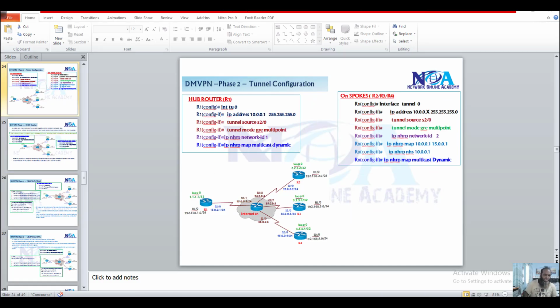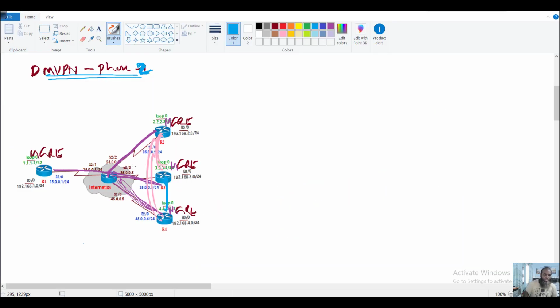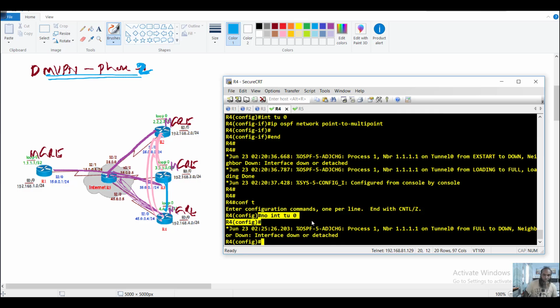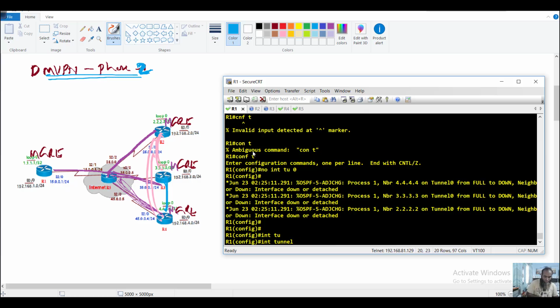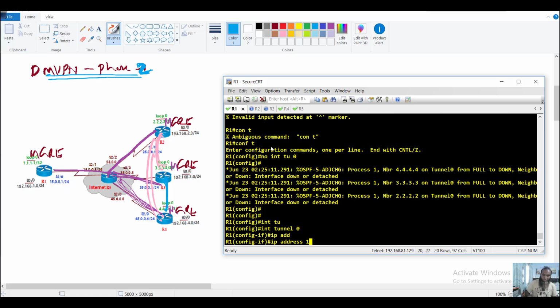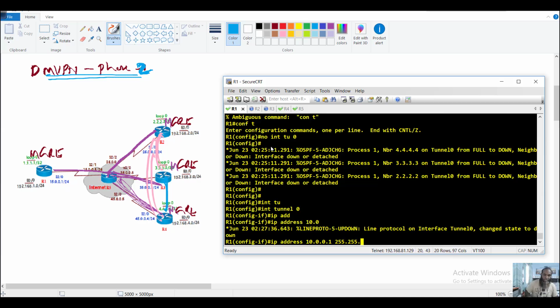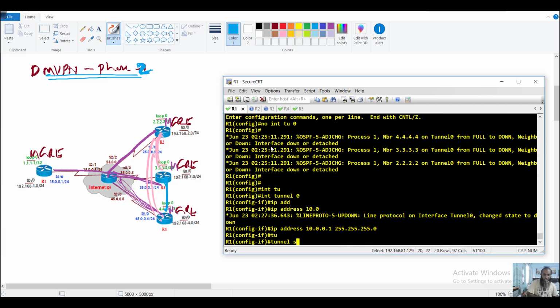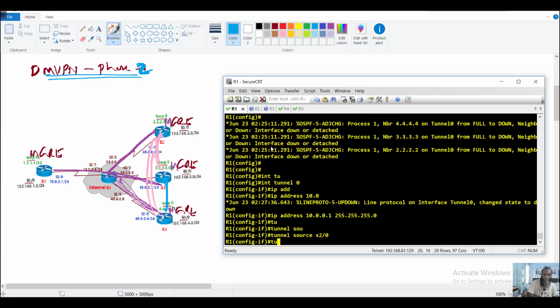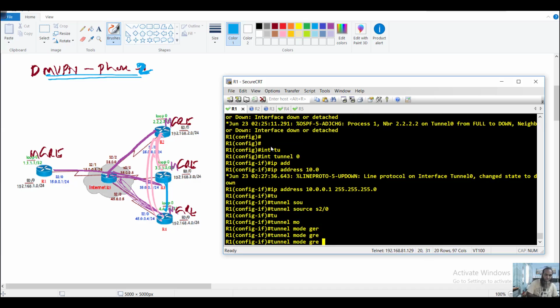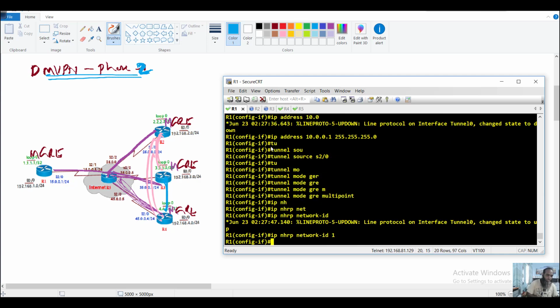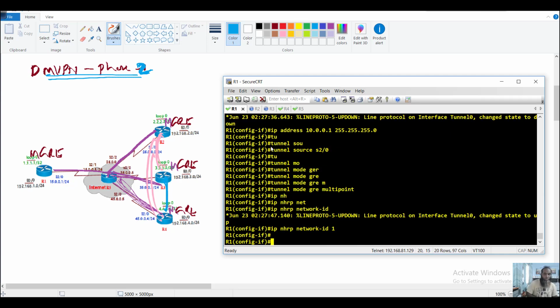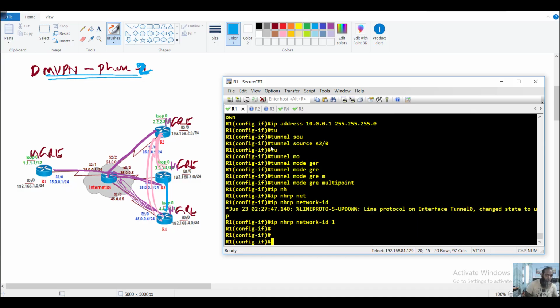So let me just quickly configure this. I removed the configurations we did previously on tunnel 1, because I want to configure everything from the beginning, so I decided to go with Phase 2. Let's see the configuration. Assign the IP address to the tunnel, then tunnel source, and tunnel mode GRE multi-point. Then ip nhrp network-id 1. That's it. This is the only configuration you have to do if you want the tunnel to work.